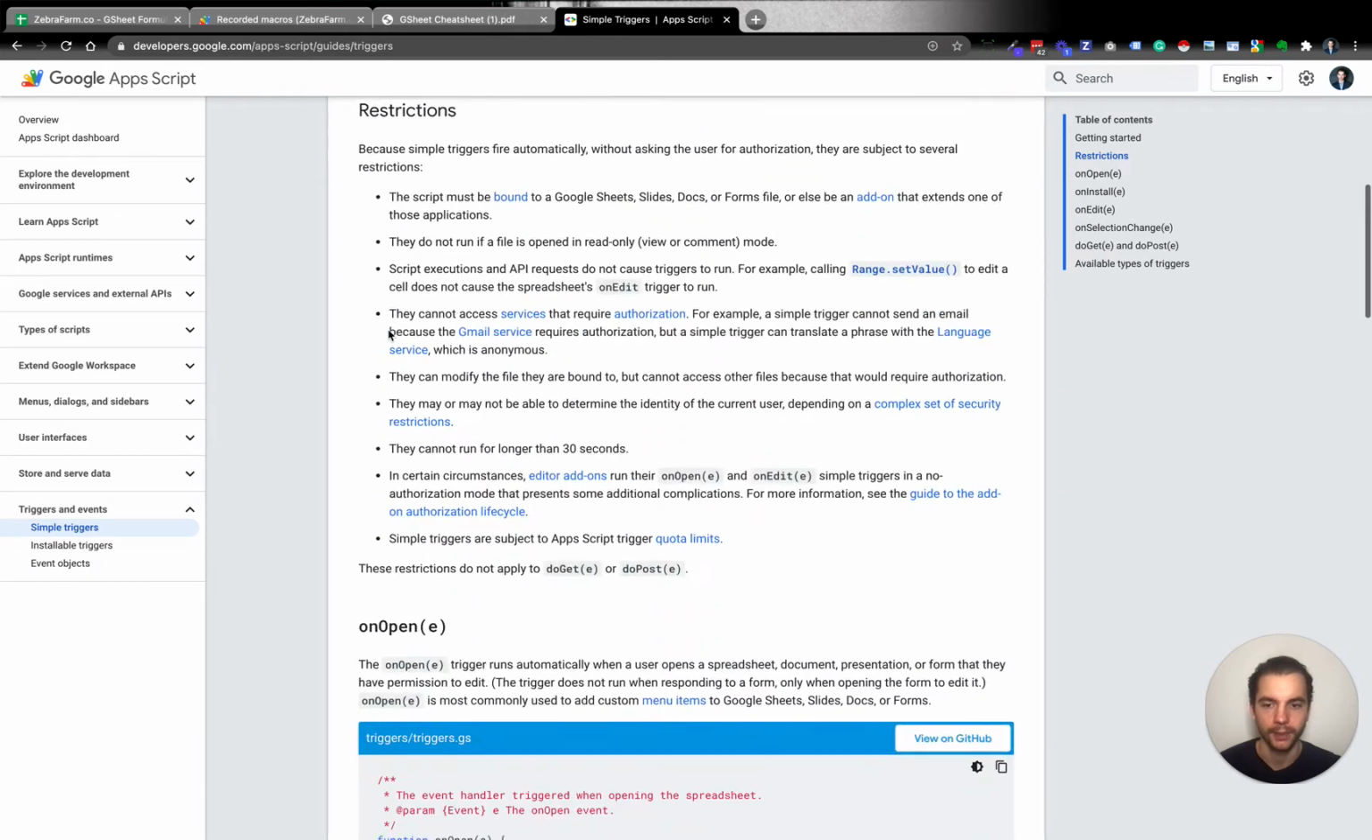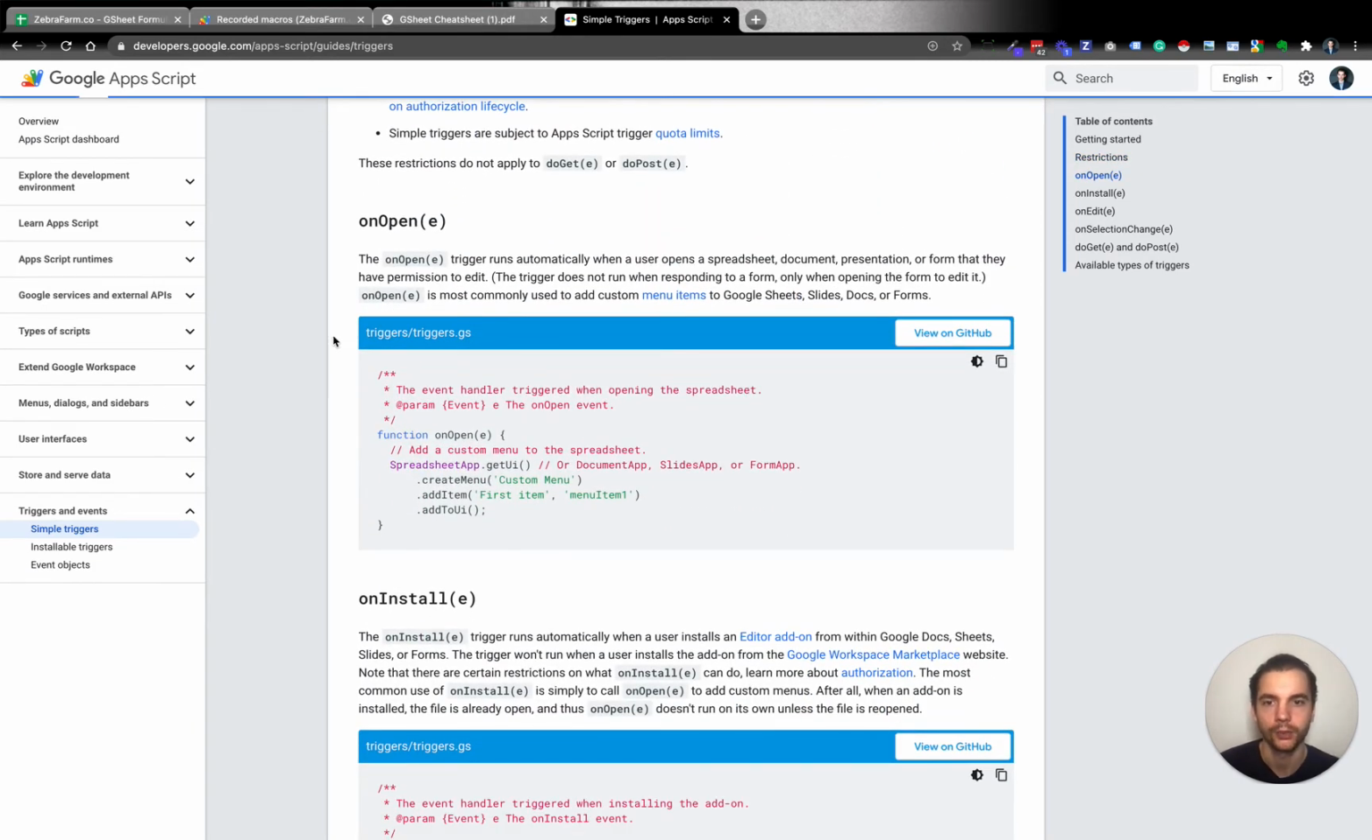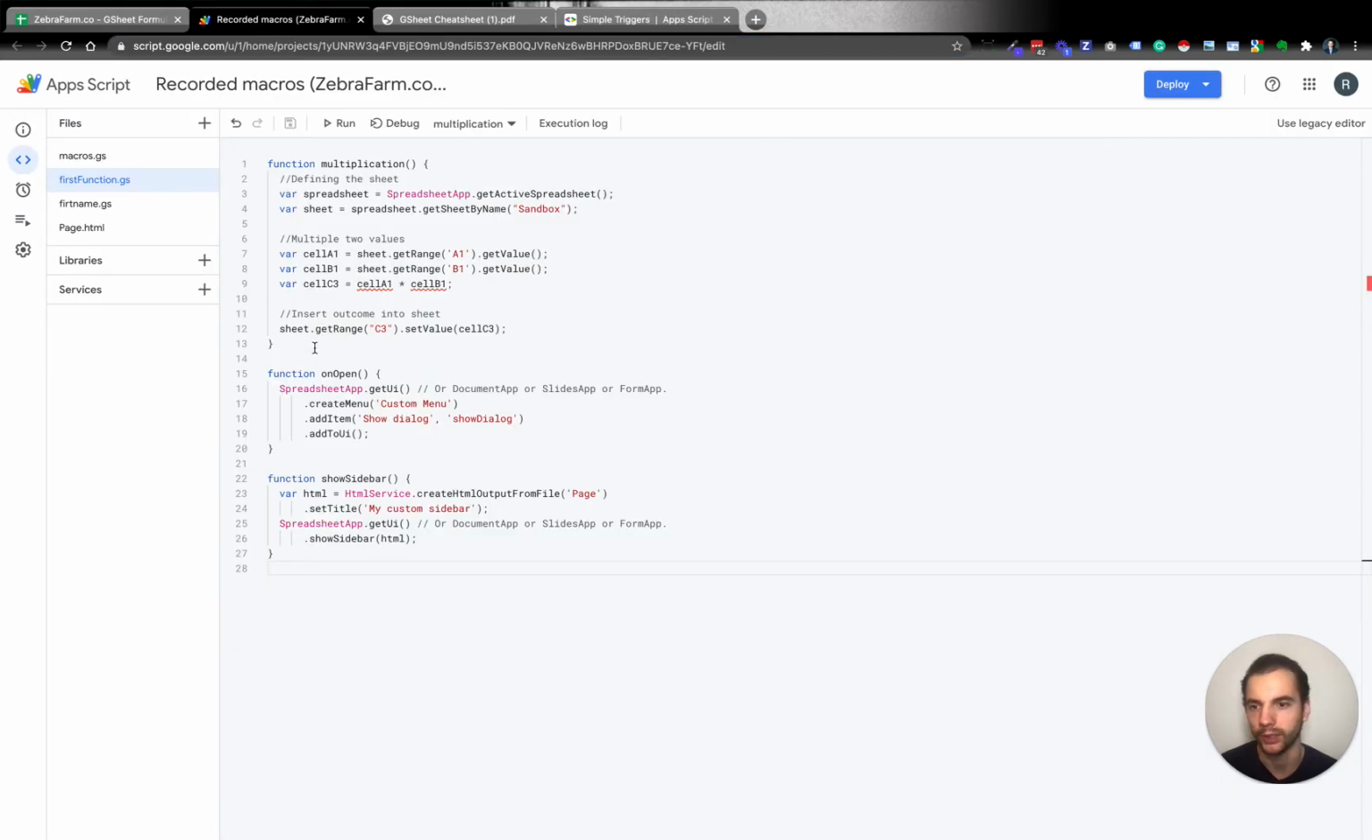If we scroll a bit down into the documentation, Google says that the onOpen function is most commonly used to add menu items to Google Sheets. As we have seen in prior videos, this is exactly what we have done as well. We've defined a function named onOpen, and this is actually used to get the UI and create and add menus and menu items. So I just wanted to show you that there are a few simple triggers.